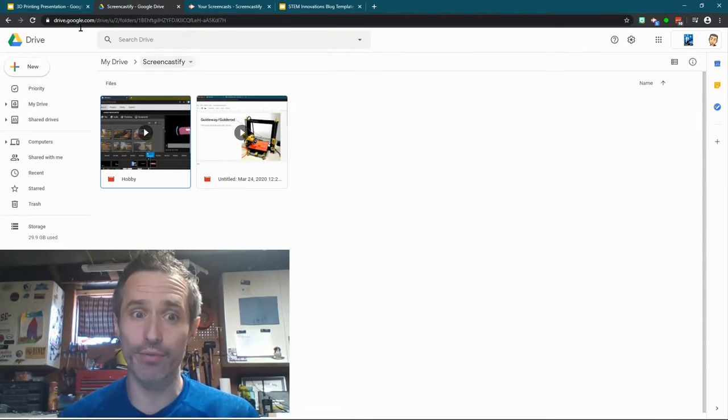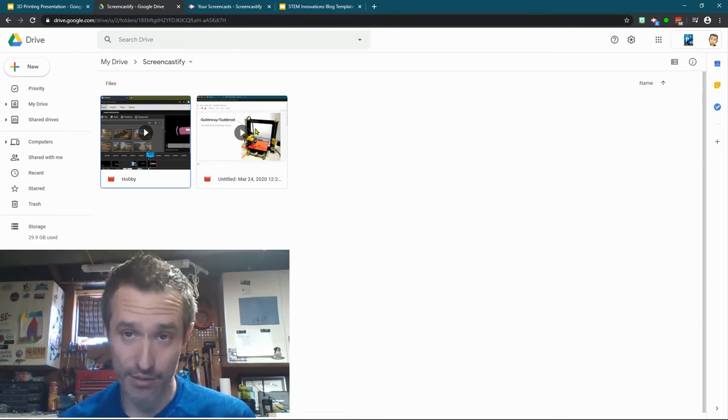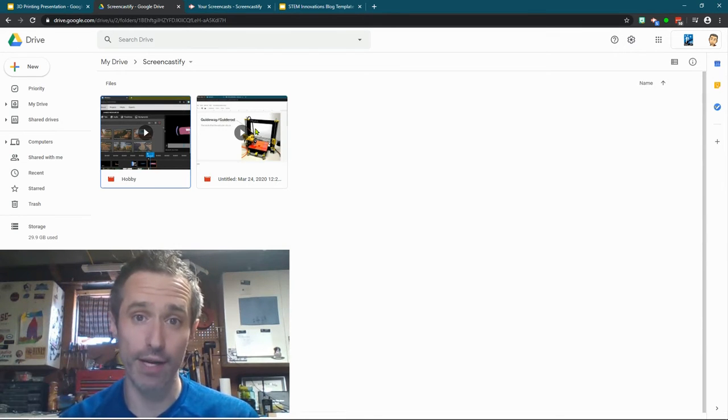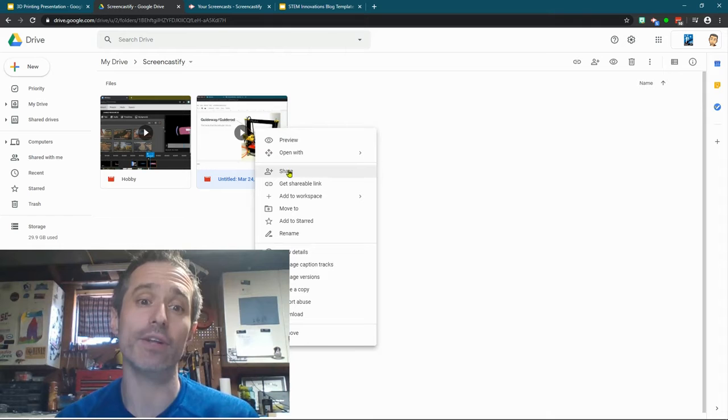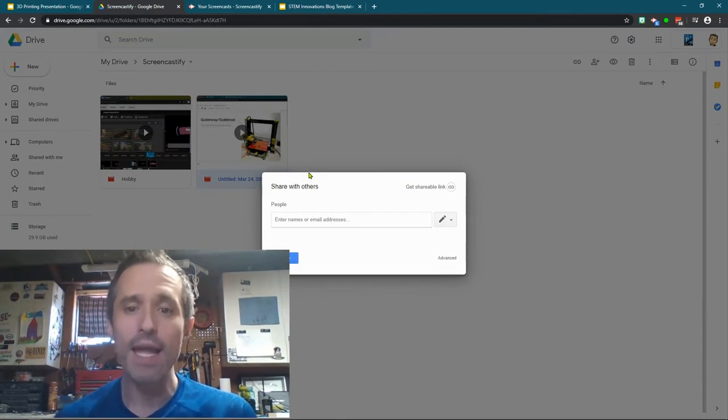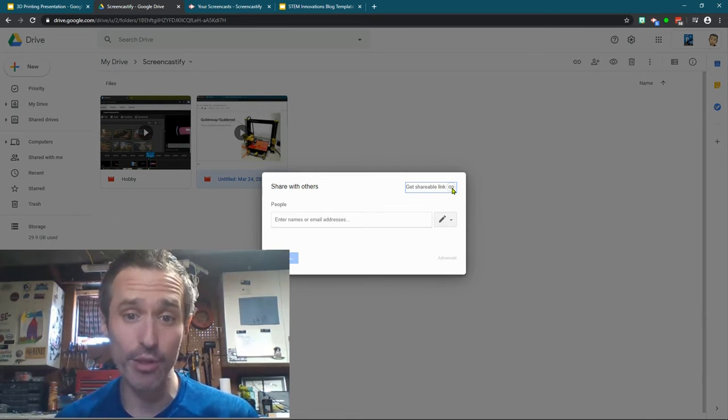So I'm going to go through this way first, and then I'll show you if it didn't save here how to do it. So what you do is you are going to right click. So that's 2 fingers on a Chromebook or right click on a mouse. You're going to click share. Don't click get shareable link. That tends to mess things up. Click share and then click get shareable link.